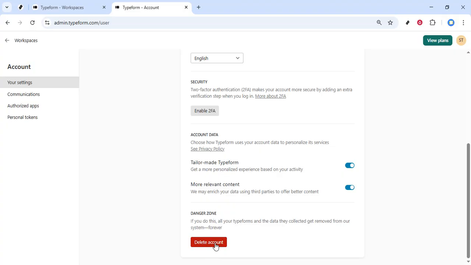Now, this step is crucial, and it's worth taking a moment to consider if you want to proceed. Deleting your Typeform account is irreversible, and you'll lose all your forms, data, and any settings you've configured. So make sure you've backed up any necessary information before continuing.